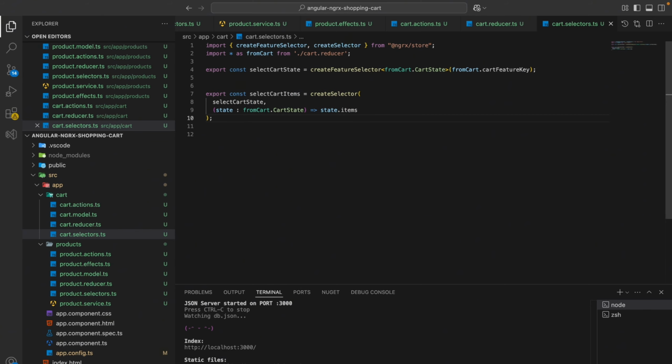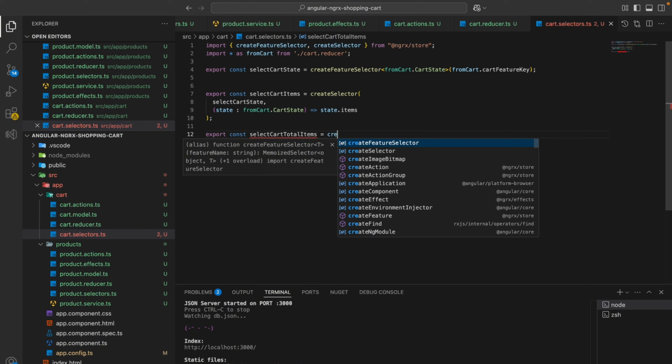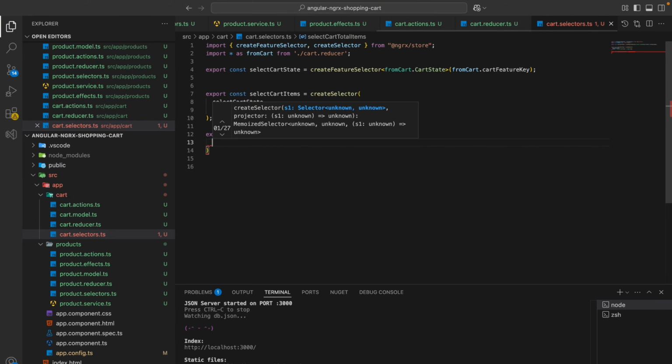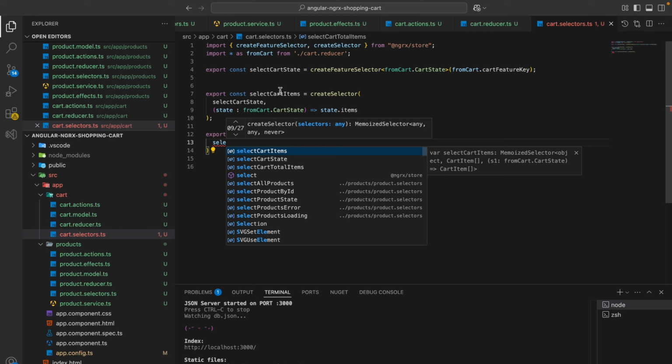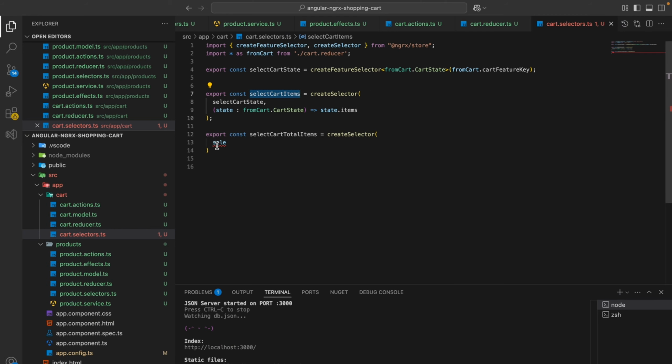Now we'll create some derived selectors. We want to create a selector where we can have the total items in our cart. Again this will be createSelector. Same stuff, we select our cart items. In this one we are not going to select the whole state, we're going to take all our cart items, like this, selectCartItems, so we have access to all the items.